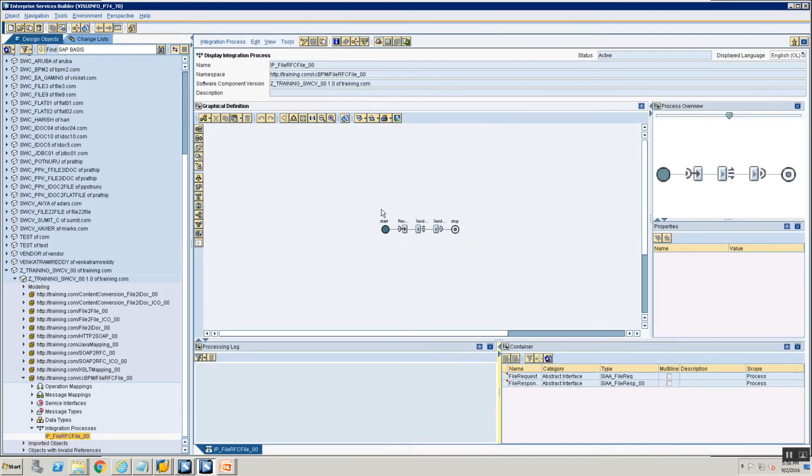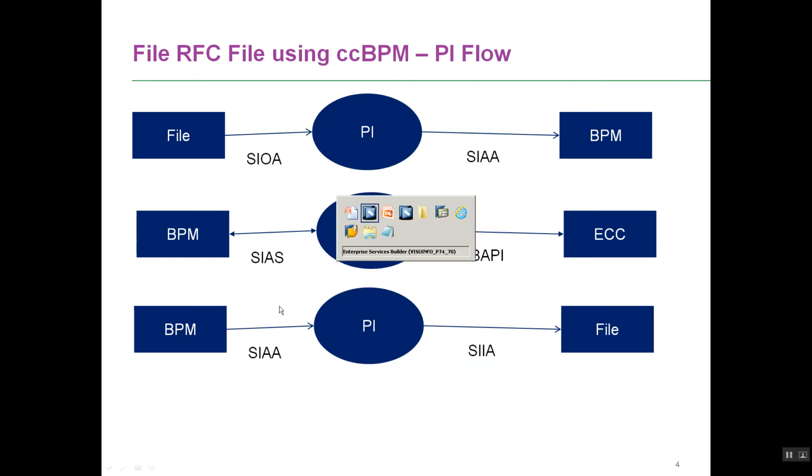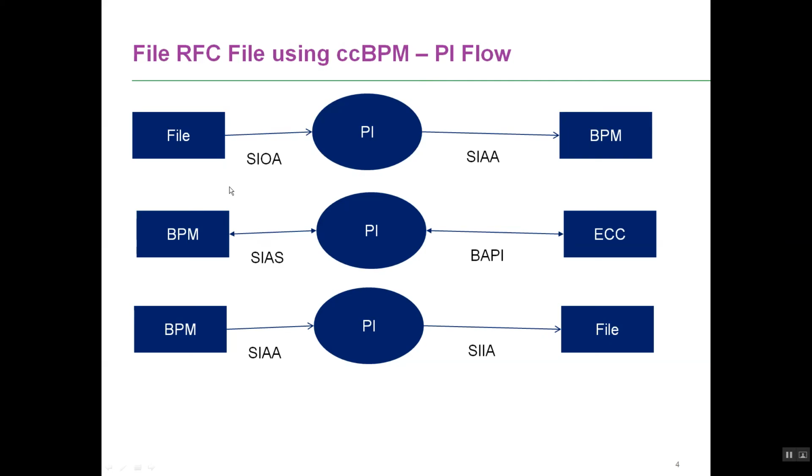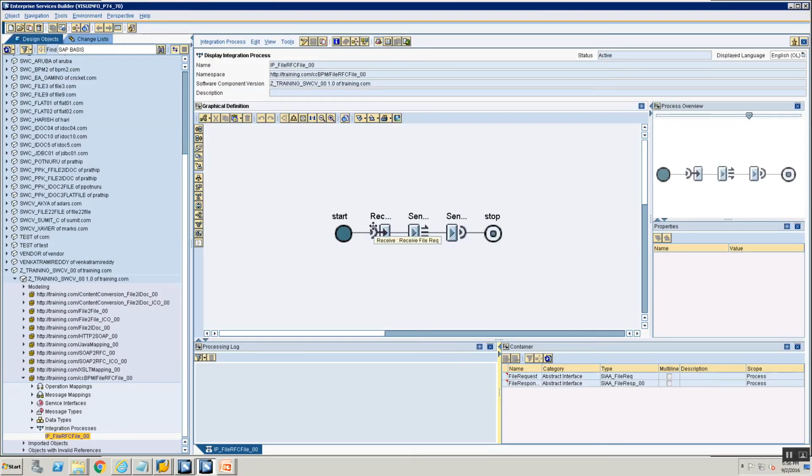So what we saw in this BPM, let's zoom in a little. All right. The first flow that we see is the one that will deliver the message to the receive step here. A sender file adapter picks up the file, it sends it to PI, and then PI will deliver it to the BPM, and in the BPM, the receive step will receive this message.